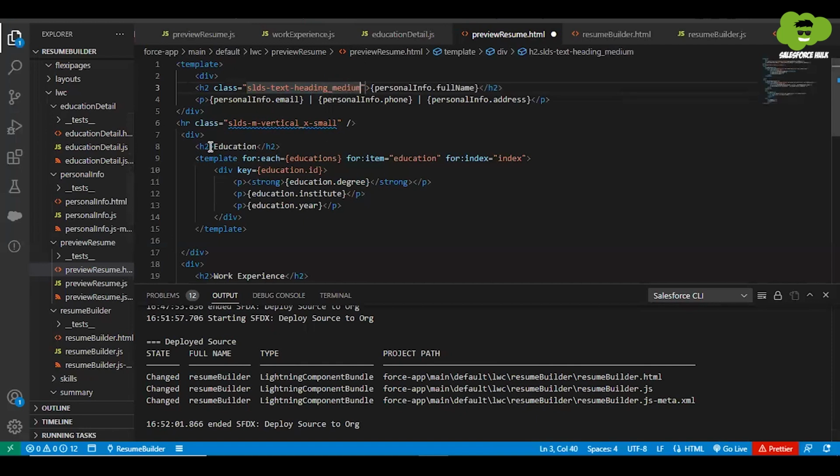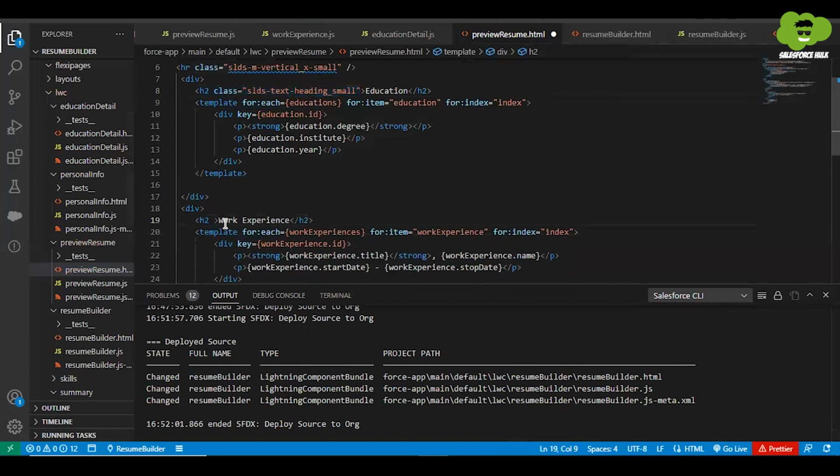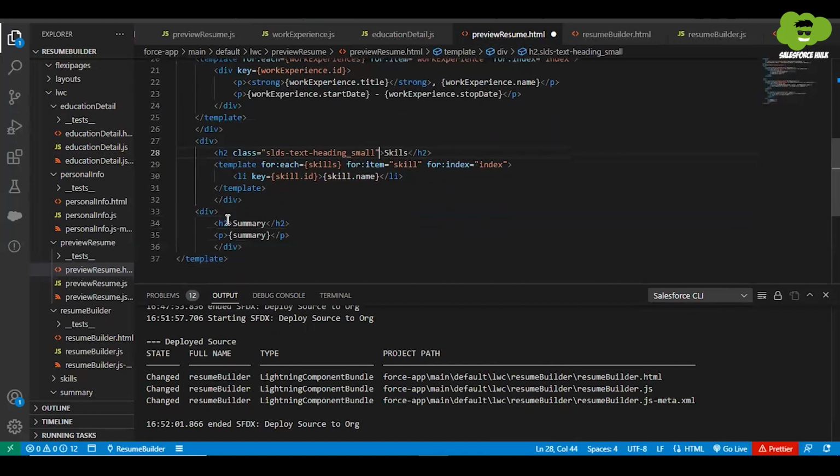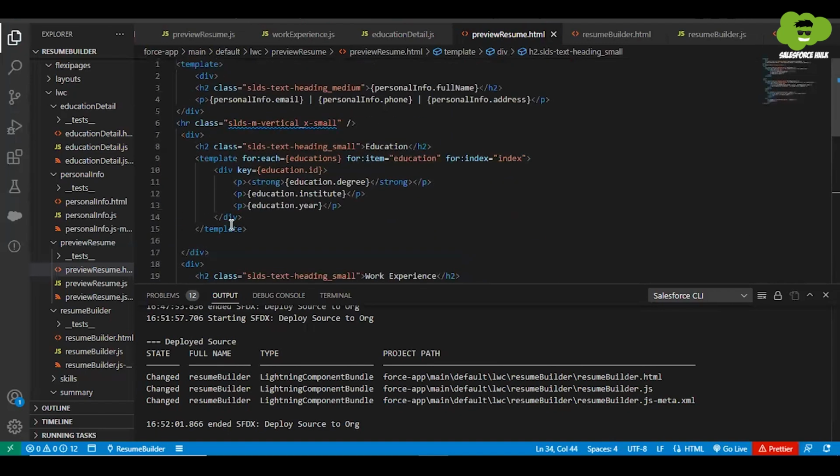And for these headings, we'll be using small. Yeah, so let me copy this whole class. And I'm going to be using it for work experience, for skills, for summary. That's all. Yeah, that's done.